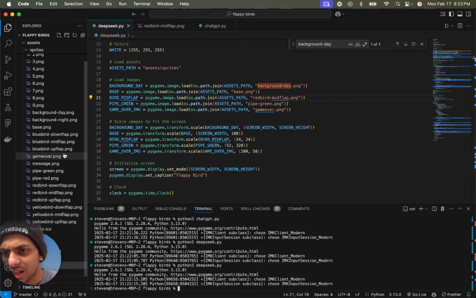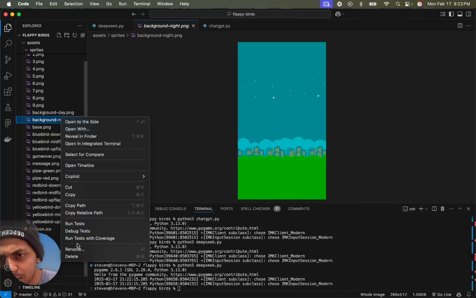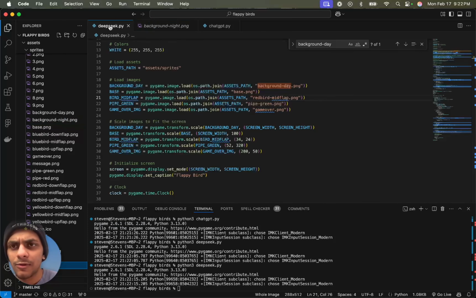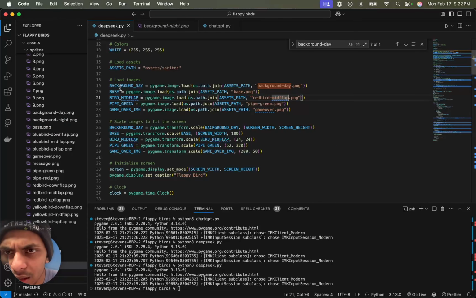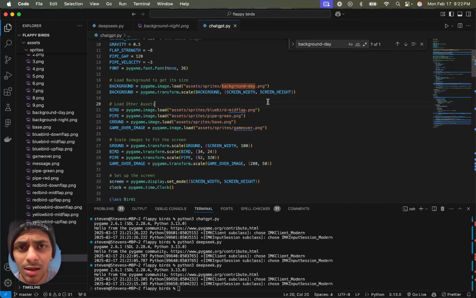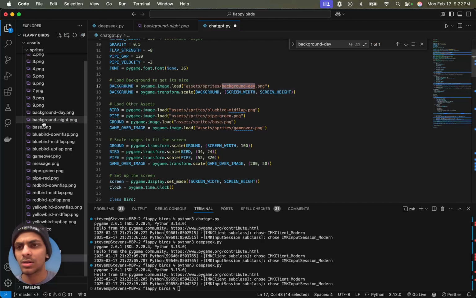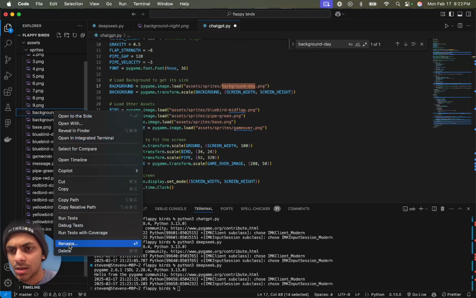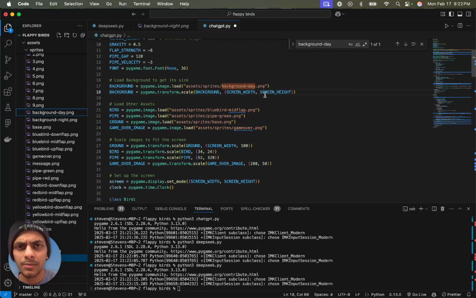Also, we will change the background day into background night for ChatGPT. Since it has already been named background day, I'll change it for our ChatGPT. So it's just, oh no, I need to copy the name background day into background night, my bad.